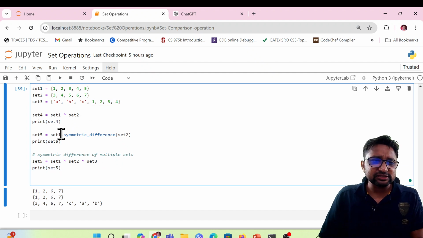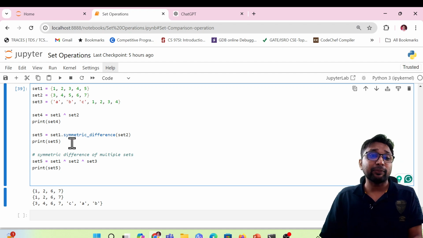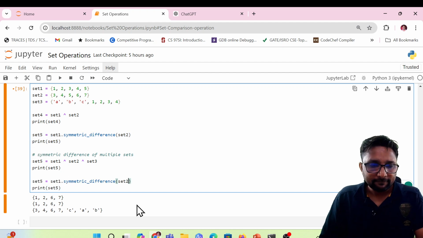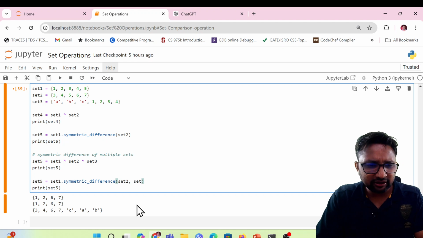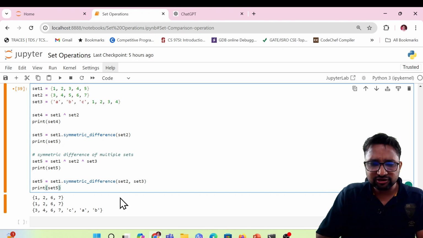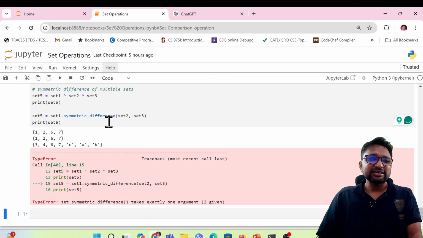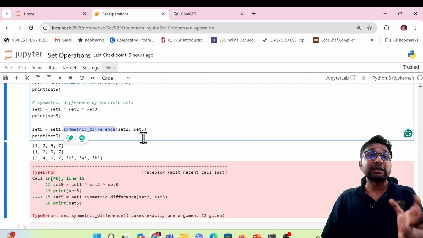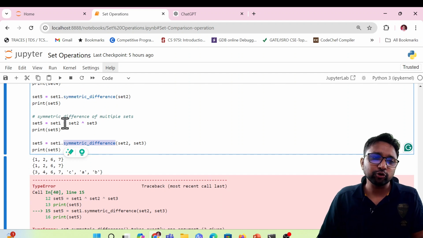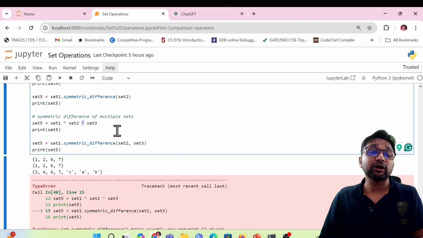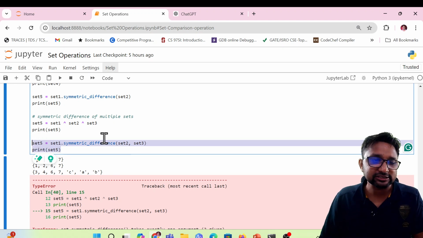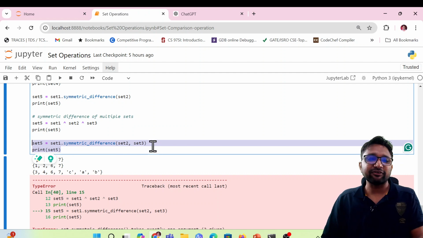Can I use this symmetric difference function also to find out the symmetric difference of multiple sets? Let me try this. I'm not sure, I think I cannot use this function to perform it. Yes, actually this function cannot be used to find out the symmetric difference of multiple sets. We need to use this operator only to find out the symmetric difference of multiple sets. So this cannot be applied in the case of symmetric difference.